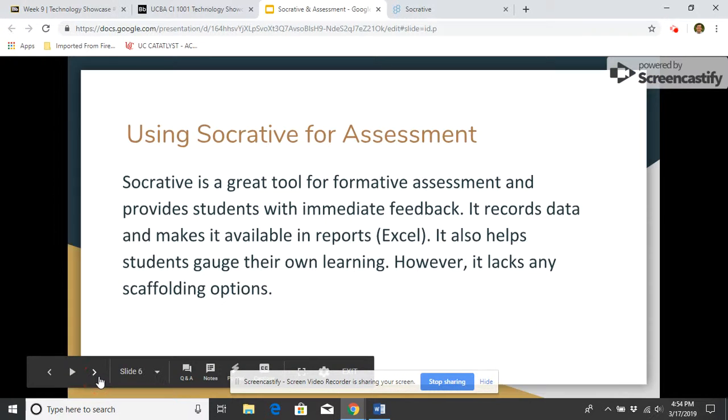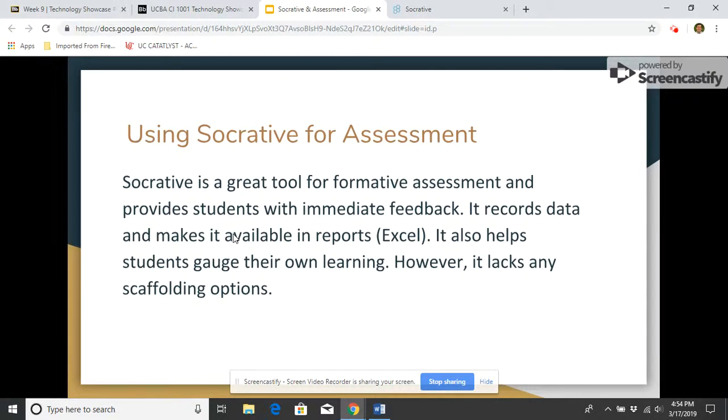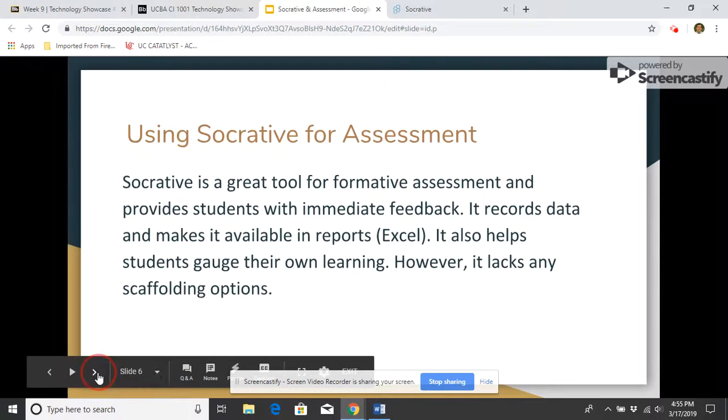So I thought Socrative would be a great new tool to use since I was familiar with some of the other tools that were up on the list, like Poll Everywhere. So I thought I would try something new. Overall, I think Socrative is a great tool for formative assessment because it provides students with fun and immediate feedback. It also records data and makes it available in a report, usually in Excel. It also helps students gauge their own learning, but it does lack any scaffolding options as of this moment.